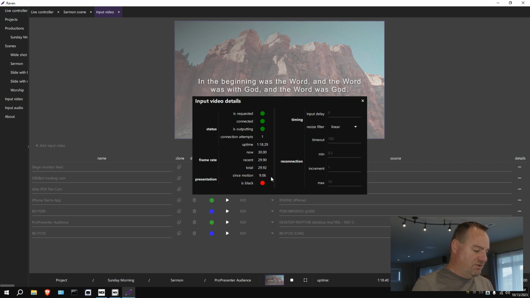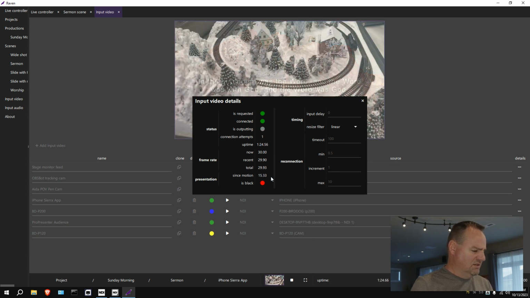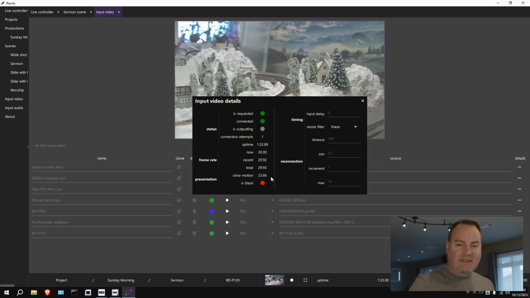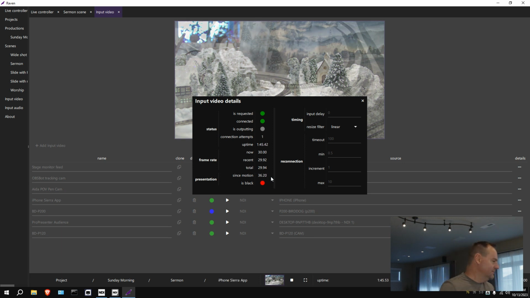Well, it's going to continue to count up. It's now more than 8 seconds, so sometime between now and I believe it was 18 seconds. Yes, there we go. Raven has now switched back to the camera feeds in this sermon scene. And it's going to stay that way because it hasn't detected motion on the presentation feed. The presentation feed hasn't changed. Now, watch what happens when I go to black on that presentation feed.